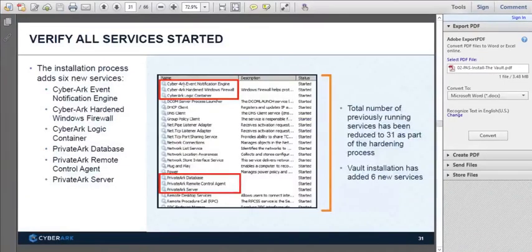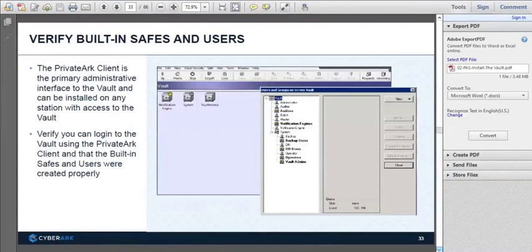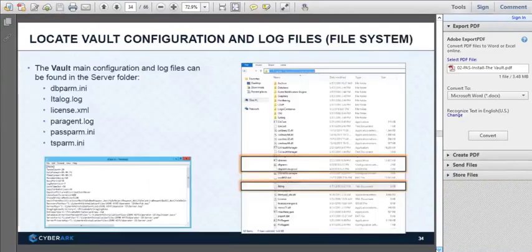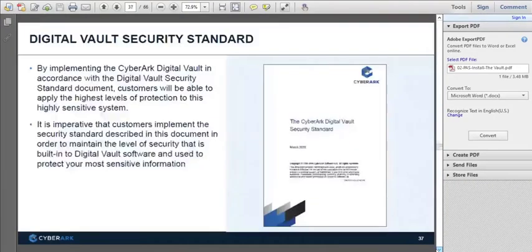Yeah, so after initialization of the vault, we will get 6 default services. Total services will be reduced to 31 as a part of the hardening process, and in those 31 services, we have 6 services related to the vault. We have also covered default users, default safes, configuration files, log file and license file. Now, vault hardening and security.